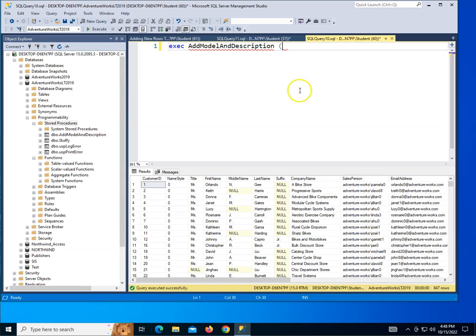So this is AddModelAndDescription. Now recall that I actually have to give this some values. So I'm going to do that. I'm going to say, let's say, new cool product as the first parameter. The description is going to be awesome stuff. And the culture, I'm going to basically leave blank. And I don't need parentheses, actually. I can just hand it like that. So I'm not going to give it a culture, so it's going to default to English. Let's actually execute this statement.